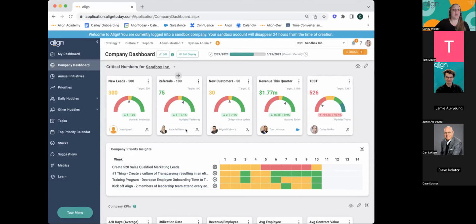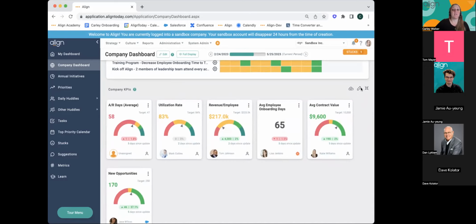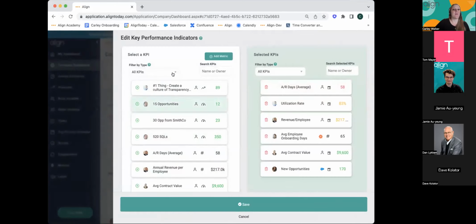They are not going to show up in the opportunities for my KPIs because not everyone has access to them. So I can't put them on a fully open and visible to everyone platform like my company dashboard because not everyone has access to them. This is the exact same functionality, whether it's on your company dashboard, your My Dashboard, or your huddles.